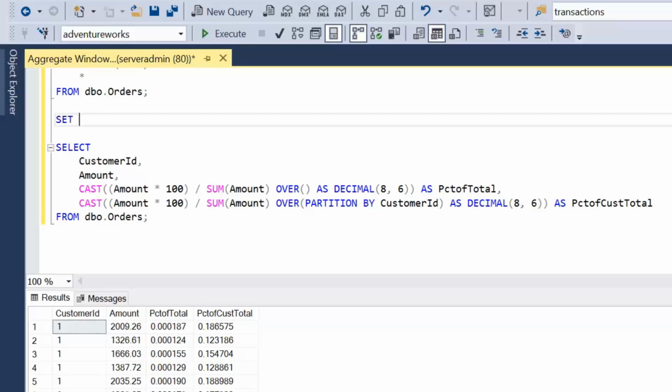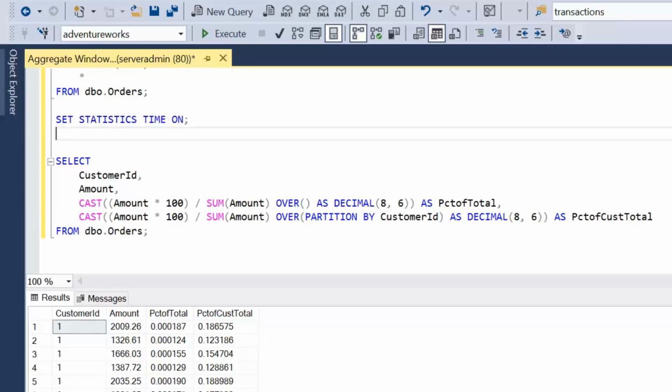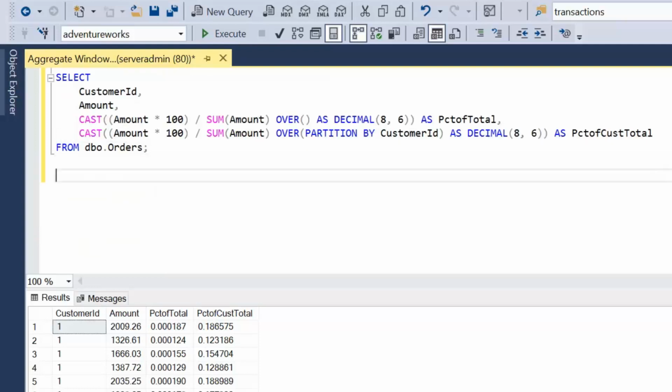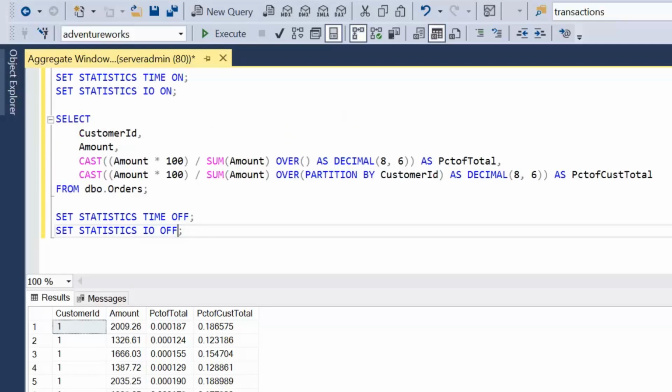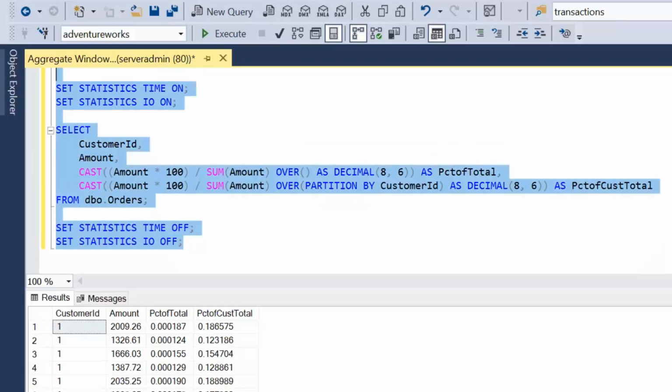So first of all, we want to have a look at the time statistics to see how long this query is taking, and then we also want to have a look at the number of pages being read, and once I run this query it will be a bit more clear as to what they actually mean. And again, if you've got any questions about these, please do let me know in the comments. I'm trying to move through parts of this video quite quickly, and at the end we have to set the statistics off as well. Okay, let's execute the query.